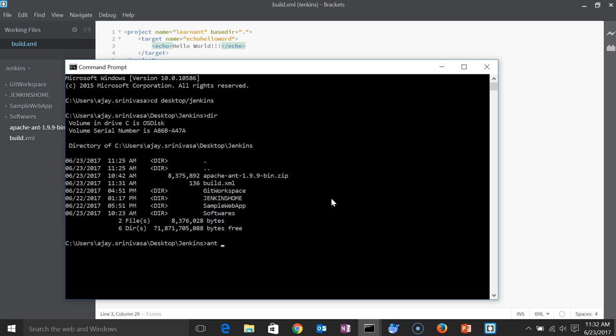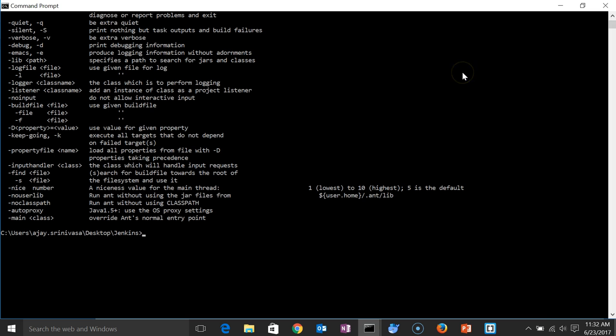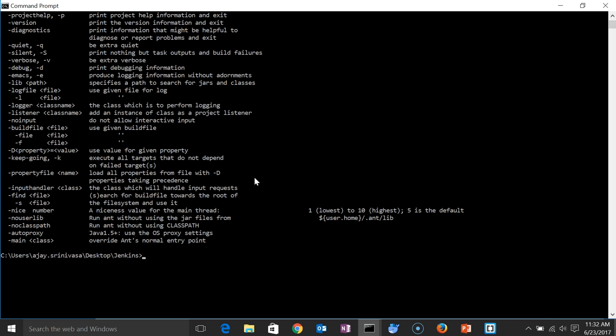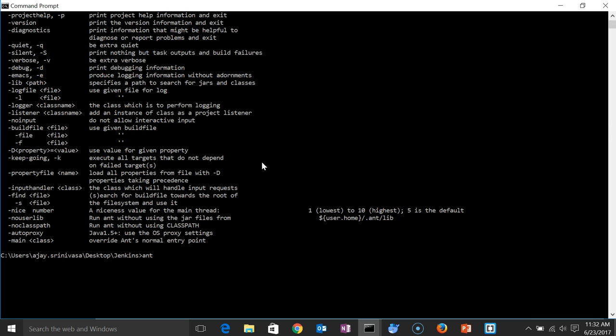Now type in ant -help. This would just give a list of all the options that you can give when you want to run an Ant build file. We just want to give the file name. It can be given by using -buildfile or -file or -f. We'll just use the -f option and give the build file name as build.xml.